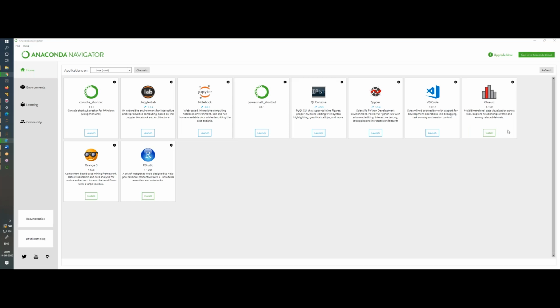So, ma'am, what I think is because your machine already has VS Code installed. That's the reason. VS Code you have to install separately, so that here you can launch it from Anaconda Navigator.